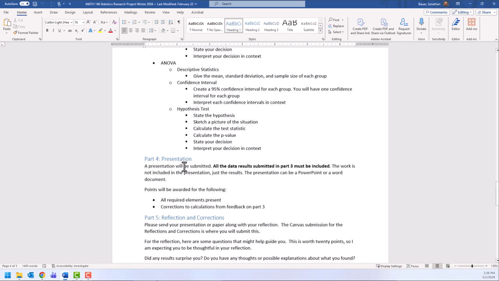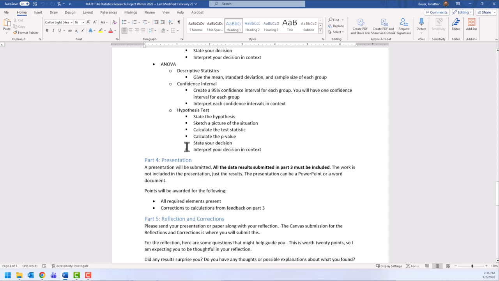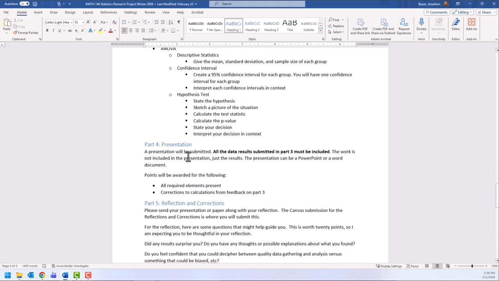But basically, you want to give the descriptive statistics, the confidence interval, your test hypothesis, but not all the numbers of it. You're kind of assuming you're telling somebody about this. If you had a quick 2-minute conversation in an elevator with someone who knew statistics and you were trying to convince them of your deal there, that's sort of what this presentation is all about.